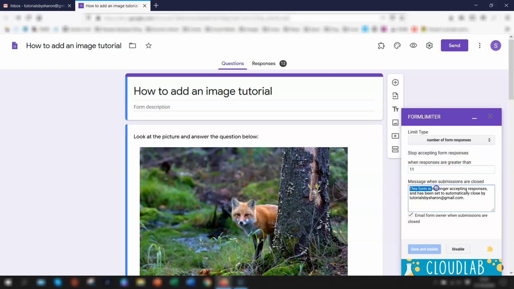And then you can customize a message here that people see on their screen when the submissions are closed. I've just left it as a standard one, the default one, which says this form is no longer accepting responses and has been set to automatically close by, and then the current email address. And then you can tick a box to say whether or not you want the form owner, which would be yourself, to receive an email to let you know when submissions are actually closed. So that's it. You would just tick save and enable, and that will then set the form limiter. So you'll see here it says saved, so you can now close this.